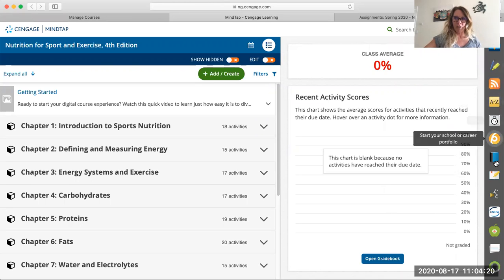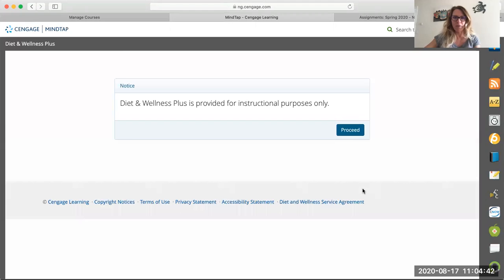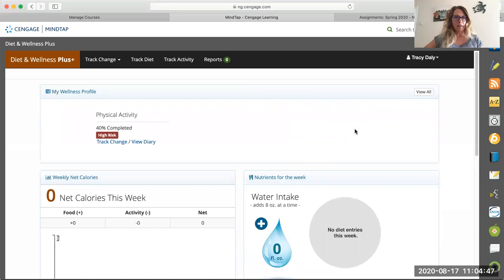You have your icon tray over on the right-hand side, and depending on your screen, you might need to scroll down. I have a little bit of a smaller font on my screen, so all of my icons are here. Over on the right-hand side, if you click on the apple with the plus, this is Diet and Wellness Plus, and we can go into the application. There's always a disclaimer that comes up, as you probably have seen, and I have already set up my profile, so this is the page that I come to automatically.